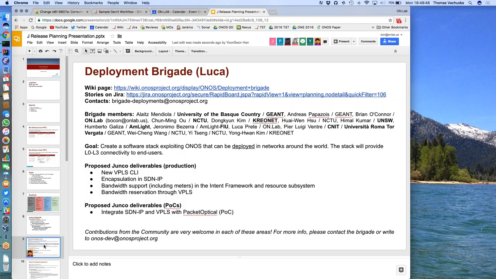The new VPLS CLI, I would say that we were lucky enough to have it merged in this release. So I guess that's done. But for sure we will work on encapsulation in SDN IP. So same features you saw before, we will make it happen also for SDN IP. Bandwidth support, including meters in the Intent framework and in the resource subsystem. This is very delicate work that needs lots of reviews. It's already in progress, but I guess it will happen by next release.